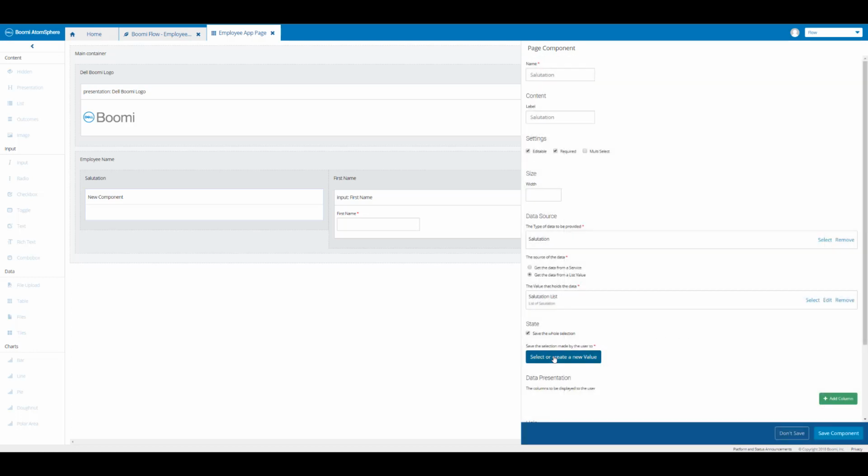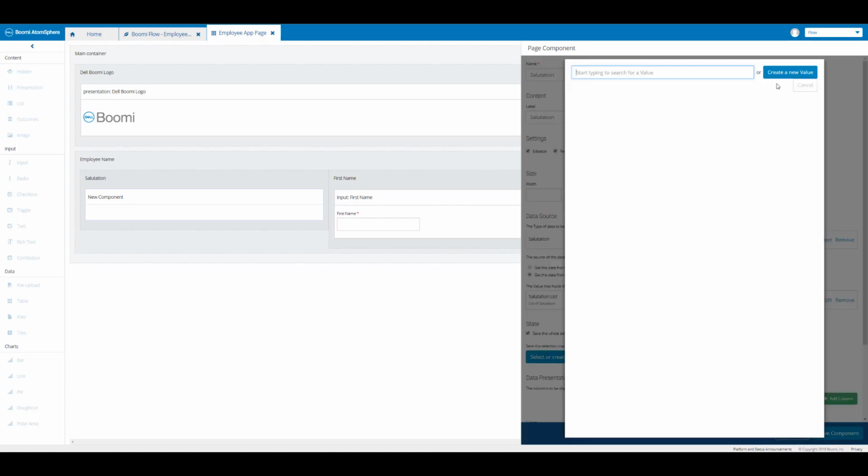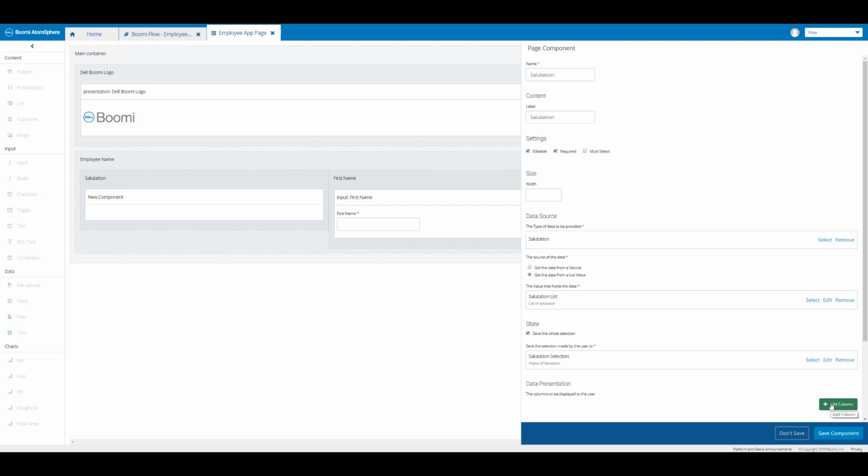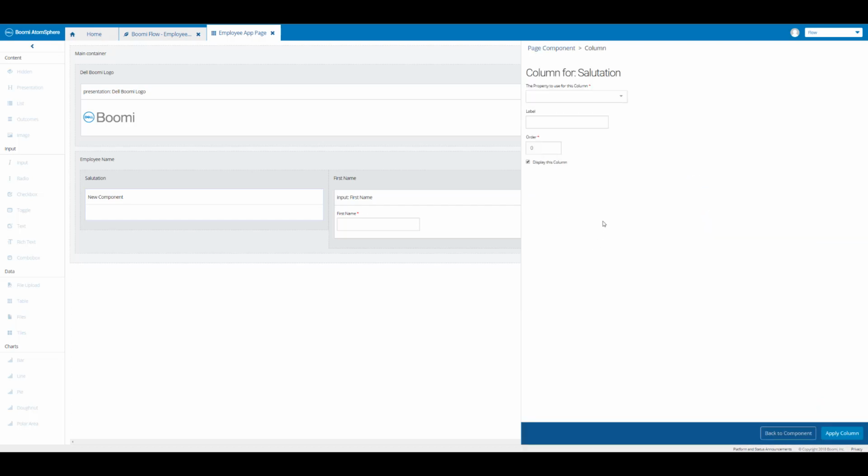And then we're going to click on this Select or Create a New Value button here. And create a new value. And we're going to call this our salutation selection. So when the user makes a salutation selection, this is the object that'll be saved to the tenant. We're going to click on Save. And then click on Add Column. Here we're going to click on the drop down and select Salutations. Then click on Apply Column.